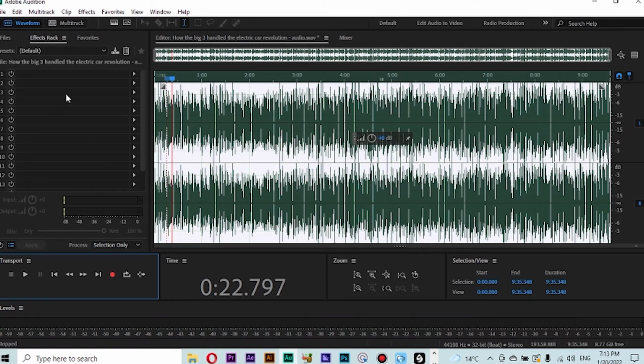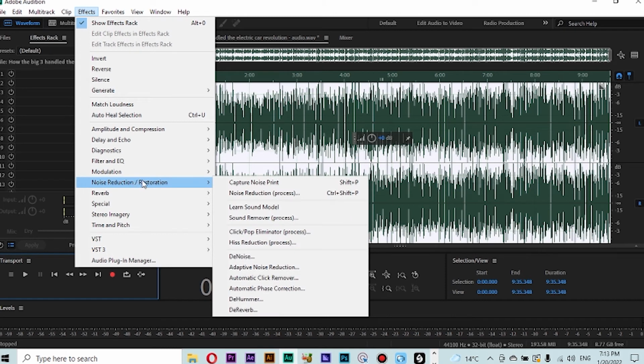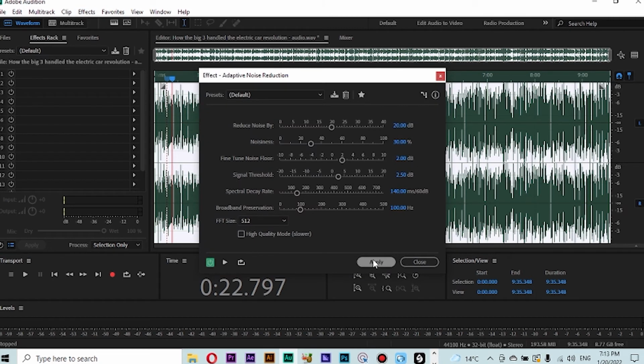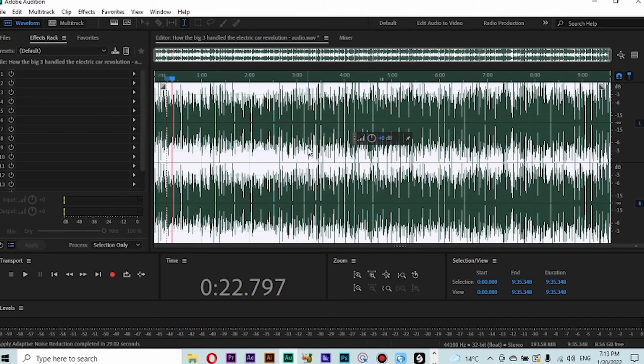Now, once again, you go to the effects, and when you go to the effects, then come to the noise reduction. Here, you can reduce your noise, but I will always use the option adaptive noise reduction. It is a better option than the others. When you apply this effect, your noise will be reduced to zero level. Let's have a look after 2 seconds. Okay, it has done. Now I'll play again.